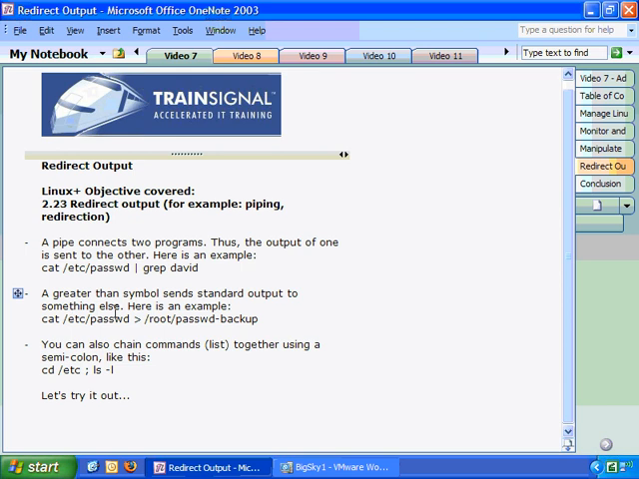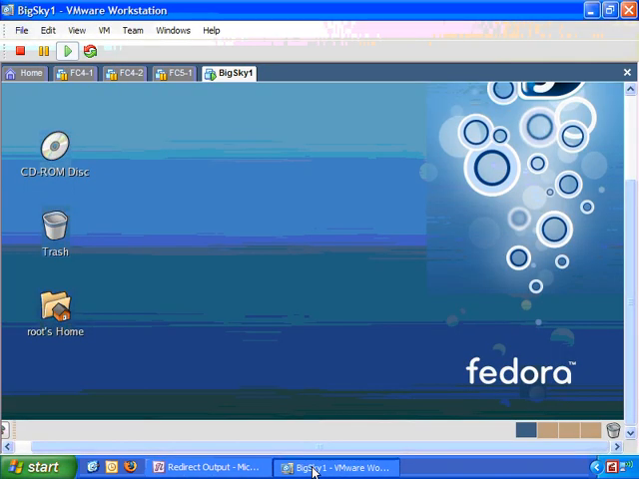Now, a greater than symbol sends standard output to something else. So you can cat /etc/passwd and you can redirect the output to another file. That's what we're doing here. You can also chain commands or list things together using a semicolon. So say I want to do two commands in succession, or multiple commands. I can do cd /etc, so I change directory to etc, and then do an ls -l. So in one command line I performed two commands. So let's try these things out.